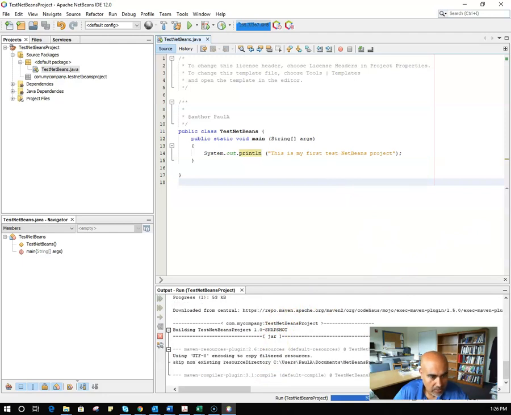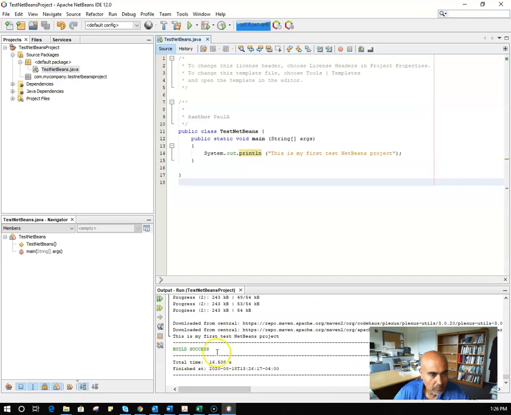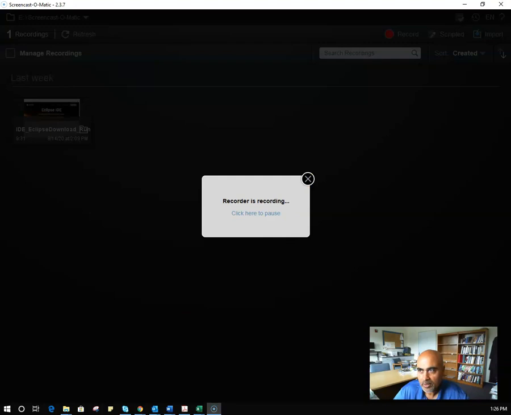And it seems like it's trying to do a few things, and it built successfully, and this is what I did over here. So this is my first test NetBeans project. Now before I get out of this, I'm going to go ahead and close this, and I'm going to go ahead and run another NetBeans project, but this time I'm going to choose the other one, the other Java with Ant, just to show you the difference between the two.